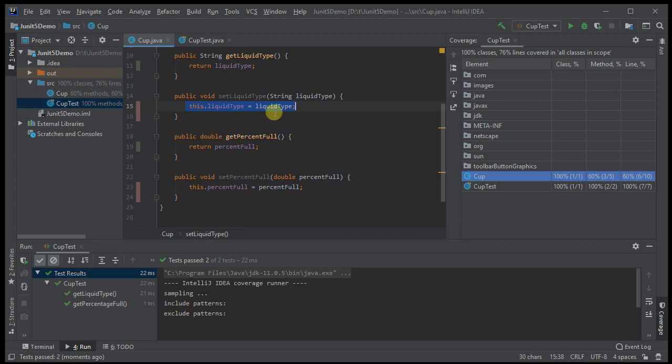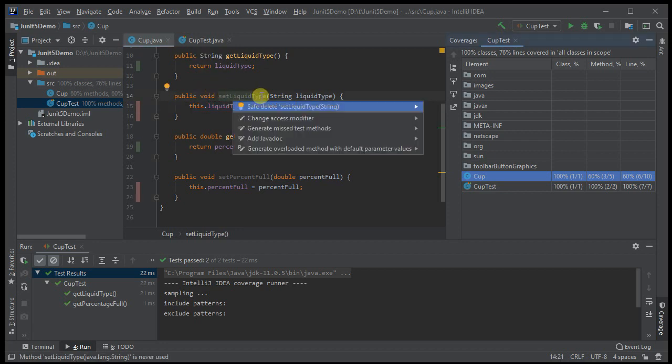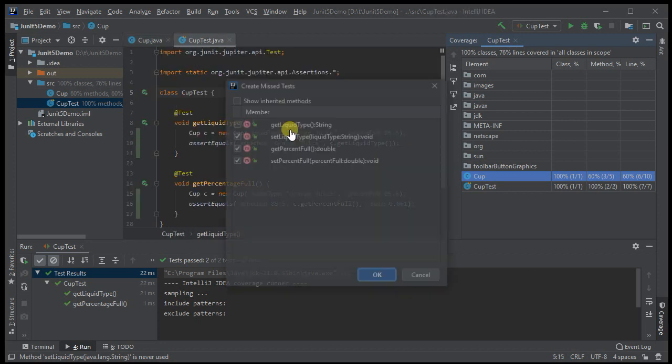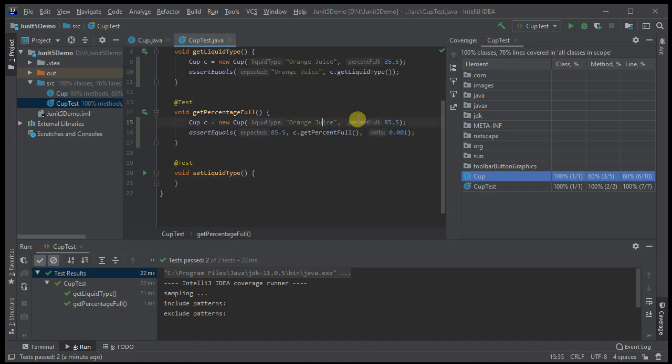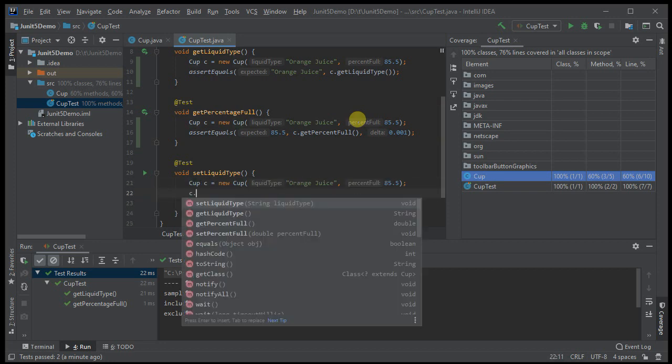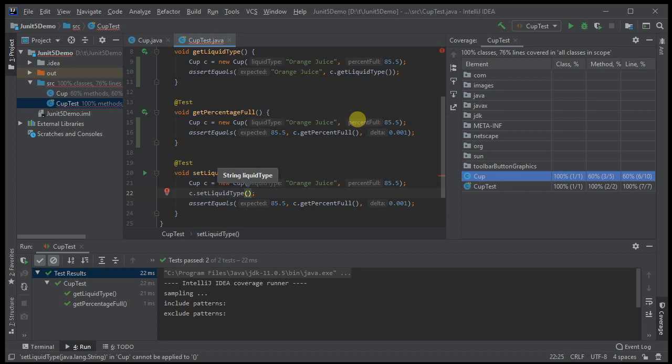So let's try just doing one of those. So let's do a set liquid type. I wonder if I can do this. Right click on it. Generate missed test method. And let's just do it for this set liquid type. Now put that into my cup here. Now I have to figure out what I want to do with it. I'm going to copy and paste what I had before. And I build a cup, and then I want to say C dot set liquid type, and let's change this to water.